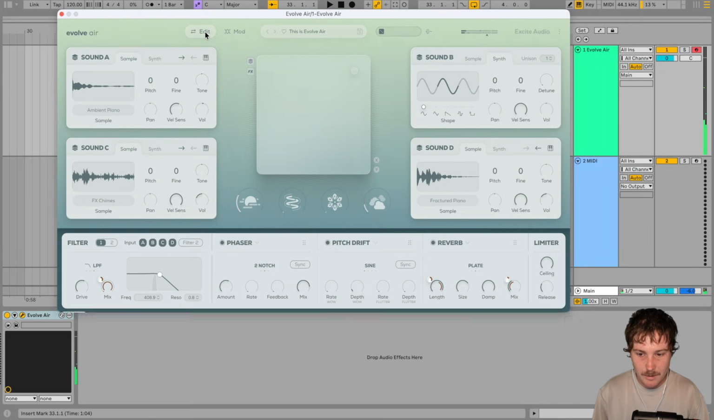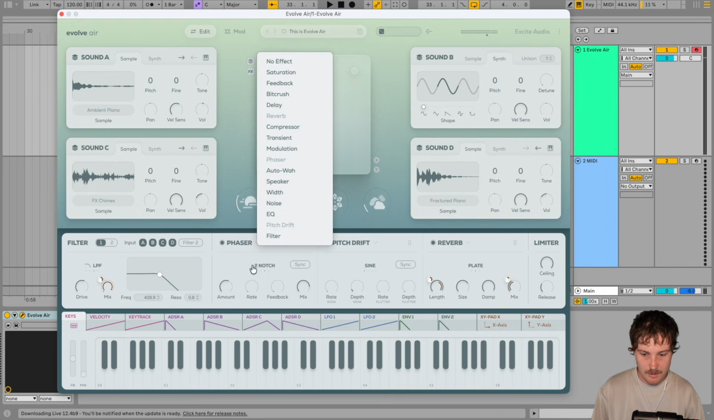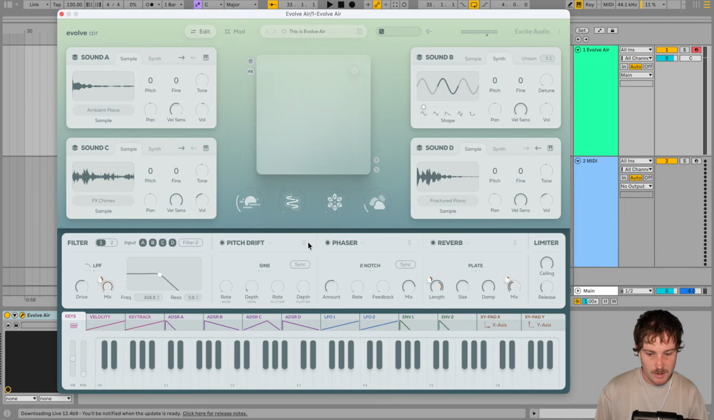Then we have this edit menu, which drops down our effects. We've got a filter, then we've got 3 different effects we can change from, and we can decide which one we want, or we can change in what order of the chain they are.